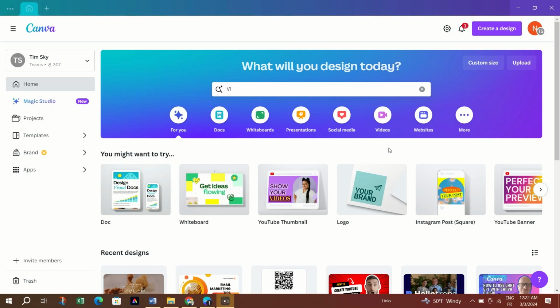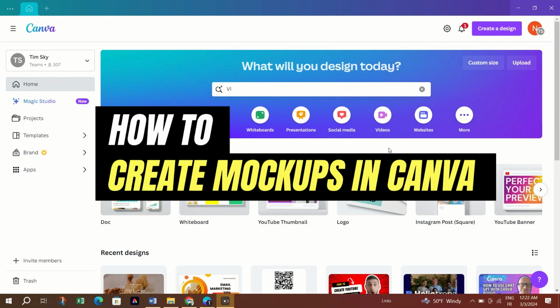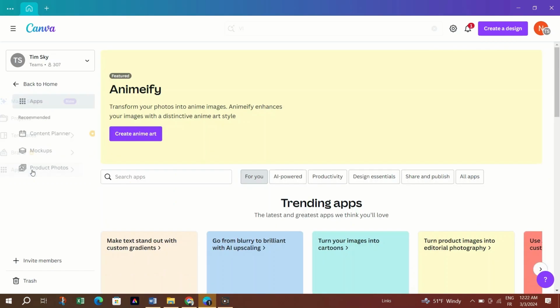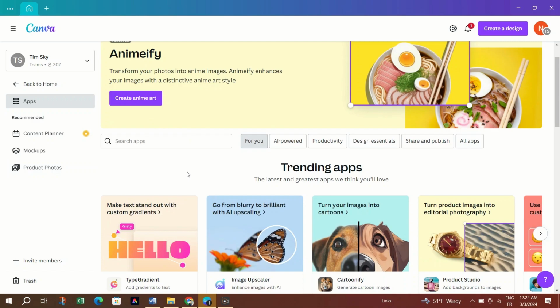In this video, I am going to show you how to create a mockup in Canva. Begin on Canva's homepage. Look for the Apps option in the side menu and click on it. This is your gateway to Canva's extend features and integrations, including the mockup generator.